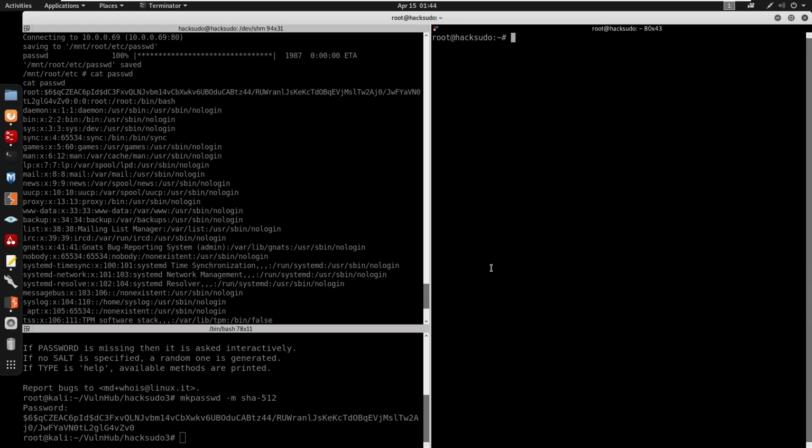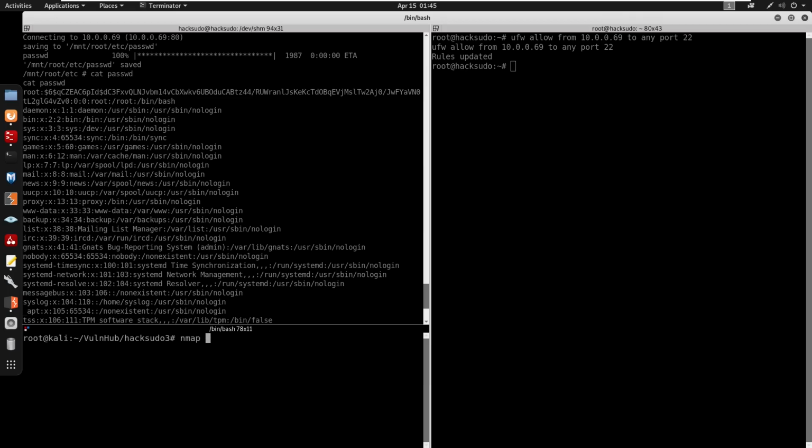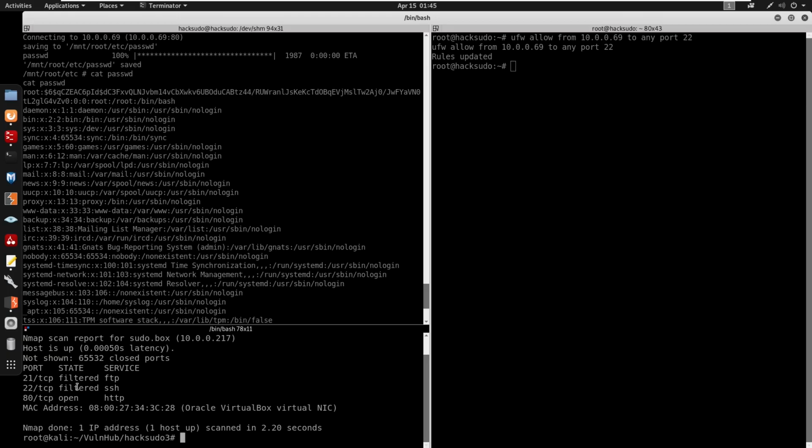Okay, so next we're going to be using a command called ufw. We're going to do allow from 10.0.0.69 to any port 22, I think. And now you do see that it shows the rules updated. So we'll clear this. We'll run an nmap scan, so we'll do nmap scan all ports on 10.0.0.217, I think.